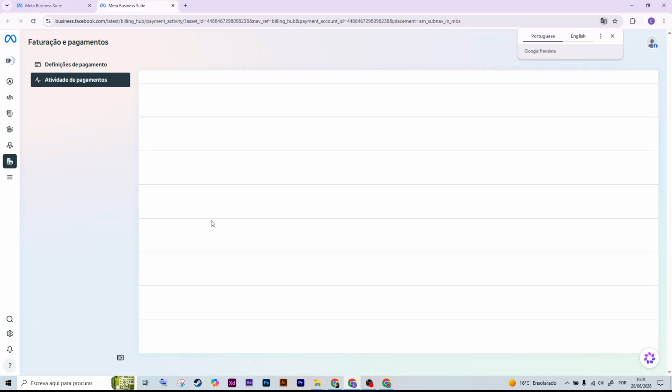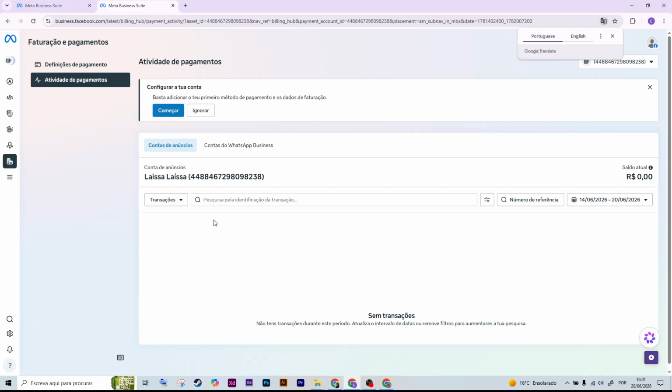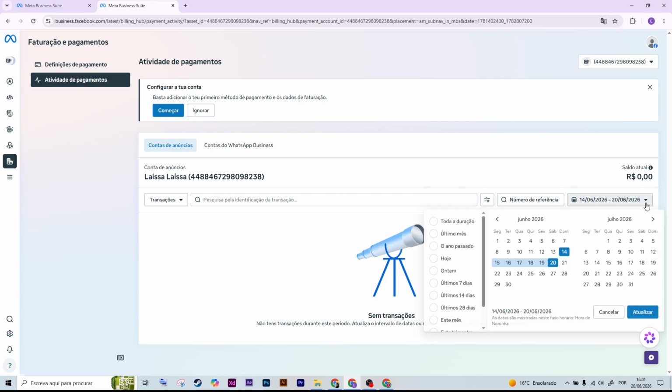Now, find the invoice you want to download and click on the transaction. Next, click Download Invoice or Download PDF, depending on the option available in your account. After that, the invoice will be downloaded to your computer as a PDF file.